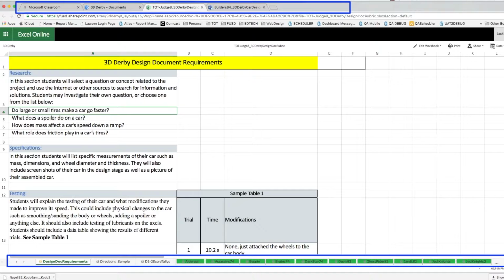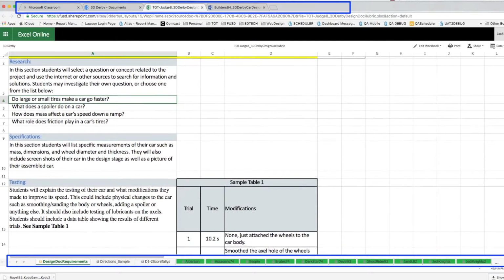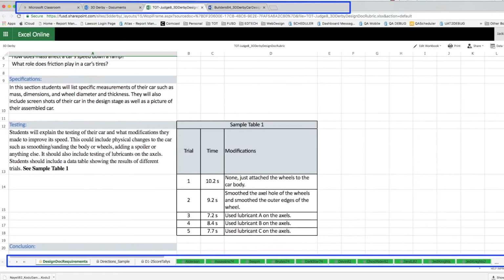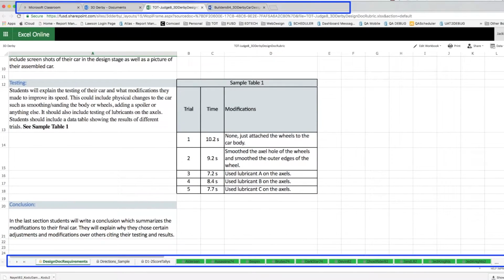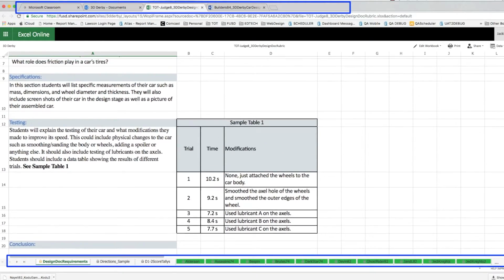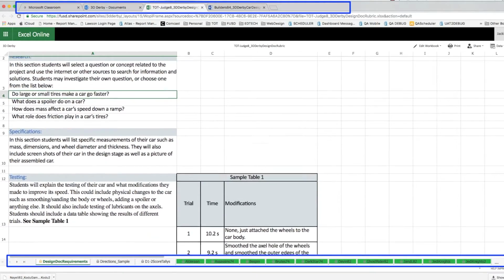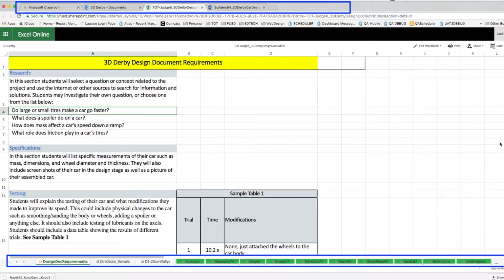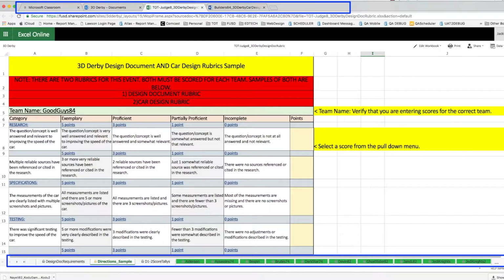It is important to note that the 3D Car Derby project contains a design document requirements worksheet in addition to a directions sample. If you have been assigned this project, please review the Design Document Requirements worksheet, as it will serve to clarify the category and proficiency levels for scoring.